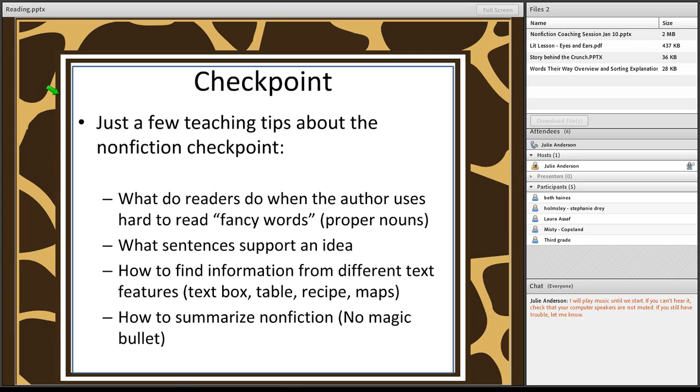And I'll have to tell you, the checkpoint that's coming for nonfiction has the scientific name of an animal at the very beginning of the selection.